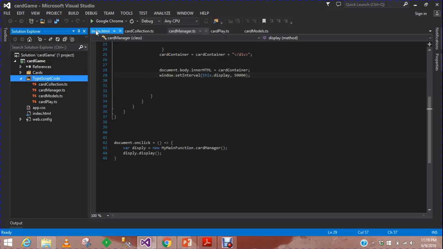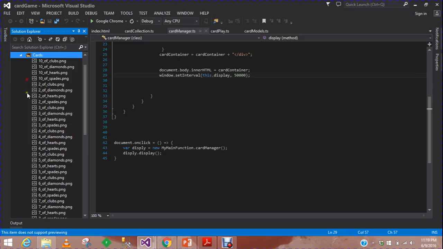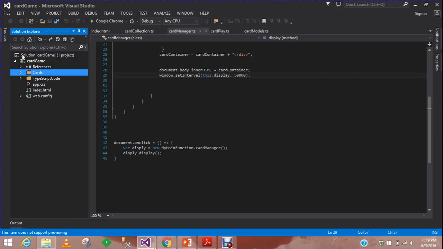Now I developed a project which is a card game. This is not like a game. I have a folder whose name is card. There is a picture of 52 cards, and you can see the pictures. So I am going to use these pictures.